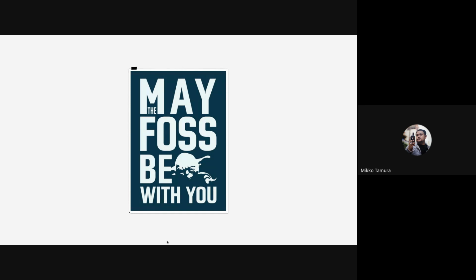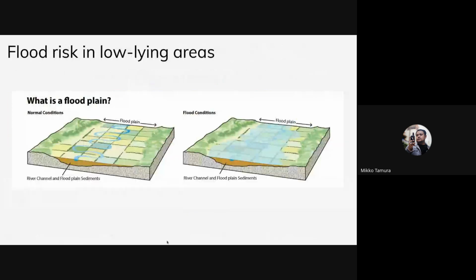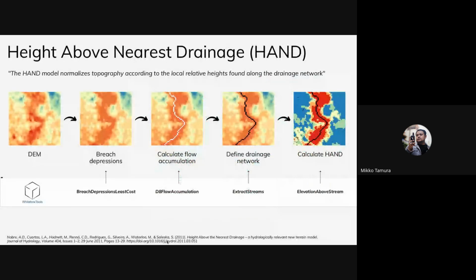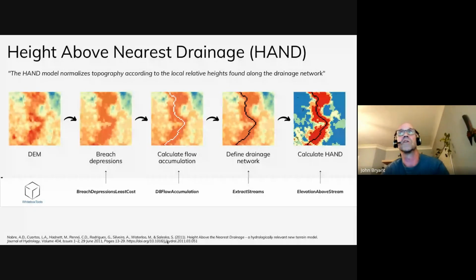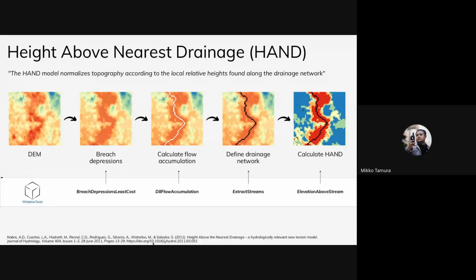There's a question. There's not much of a question, but more of a request. Can you share publications on terrain-based analysis for flood analysis? Any questions, folks, so that we can ask it directly to John? With regard to the articles, the article that this analysis is based on, the citation is down at the bottom there. It's called Height Above the Nearest Drainage, a hydrologically relevant new terrain model. You should be able to find that one pretty easily. The URL to the reference is there as well.